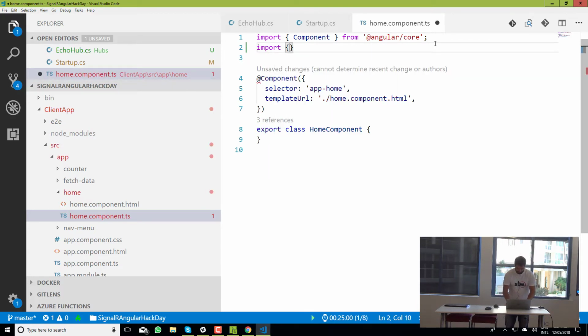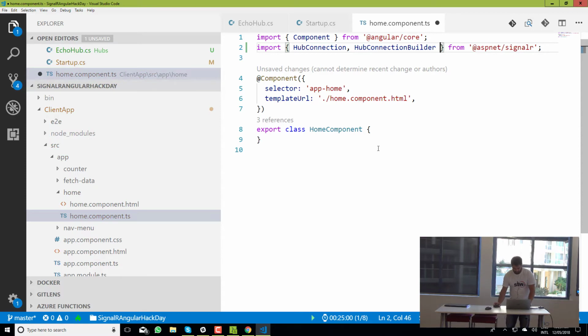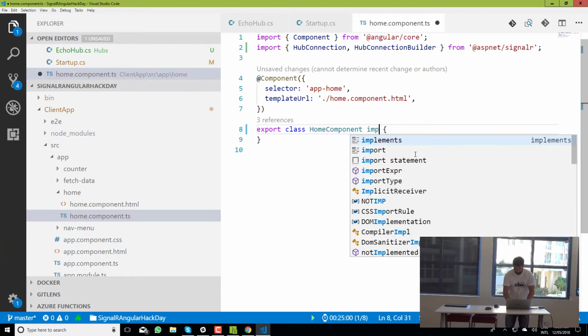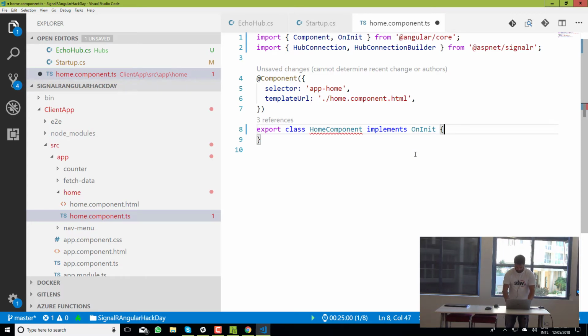All right. So what I'm gonna do, I'm gonna bring that from ASP.NET SignalR, and because I added the package already, it already recognized here. And what I want here is the hub connection and the hub connection builder. Okay. I'm also gonna add here implements OnInit.